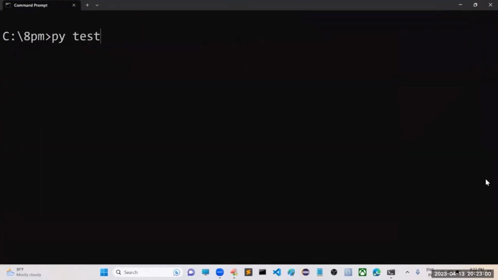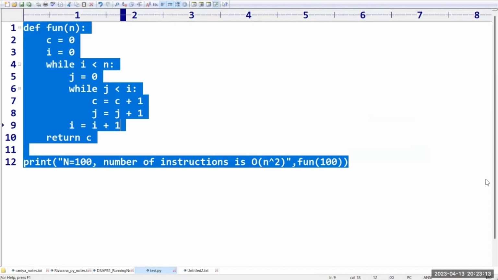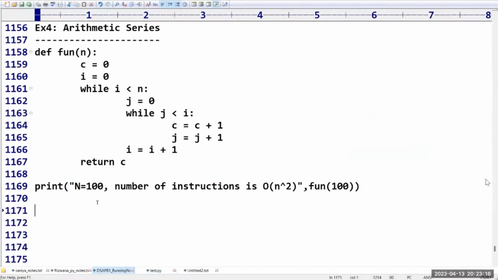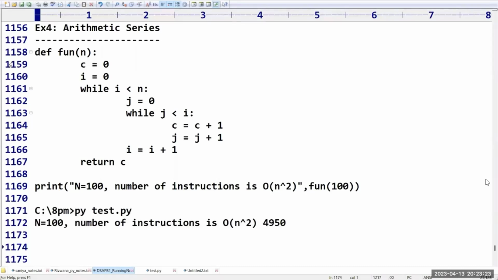So I'm running the program py test.py. As you can see, how many times is it going to run? 4,950 times. Okay, but approximately it varies depending on the number. That's why I'm going to represent this as n square, sir. This is what we have as example number 4 here. Now I want to take example number 5.